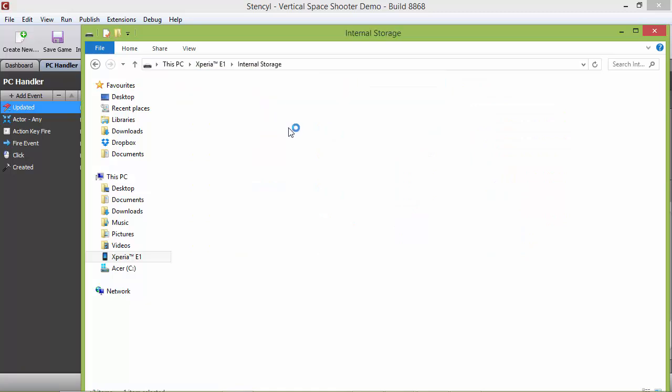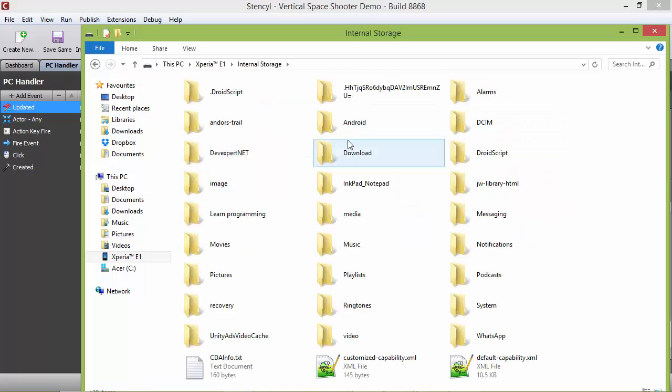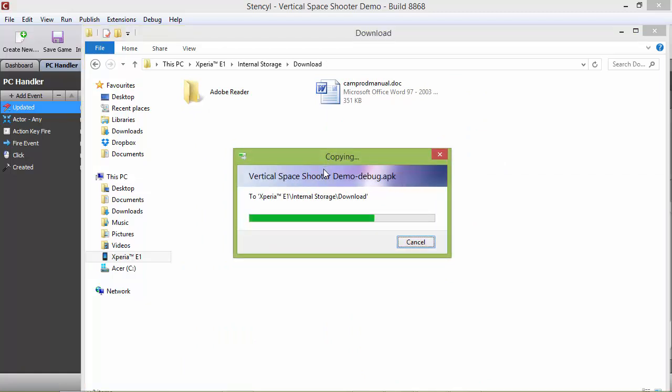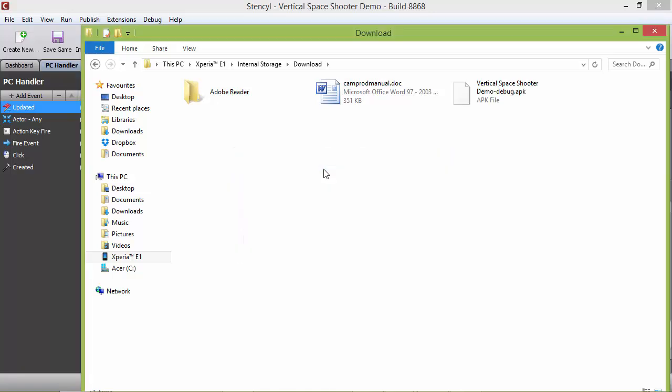We'll see, can we get into internal storage? There we are. We'll go inside of our downloads folder. This is how I like to do it, and just paste in the APK, which is only 16 megabytes. Great, so now the APK is on the phone, but it's not installed yet.